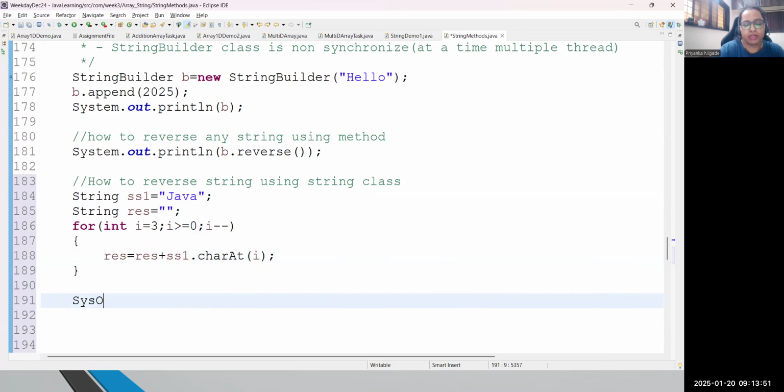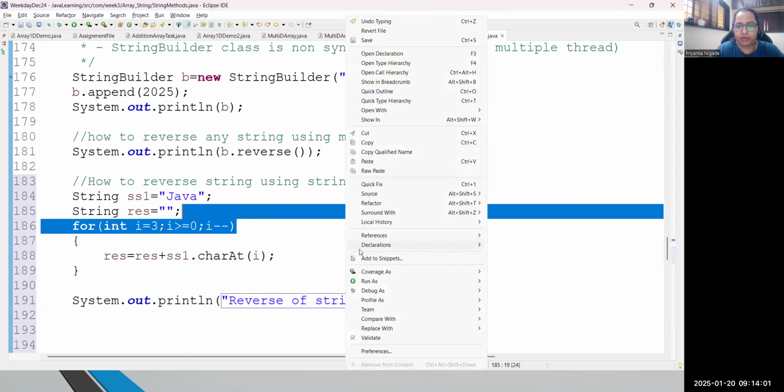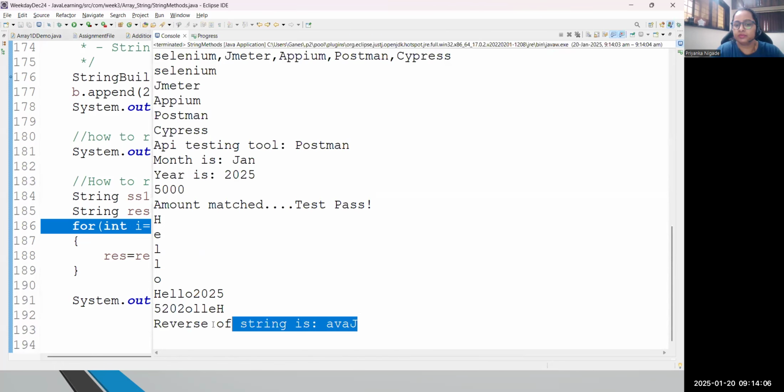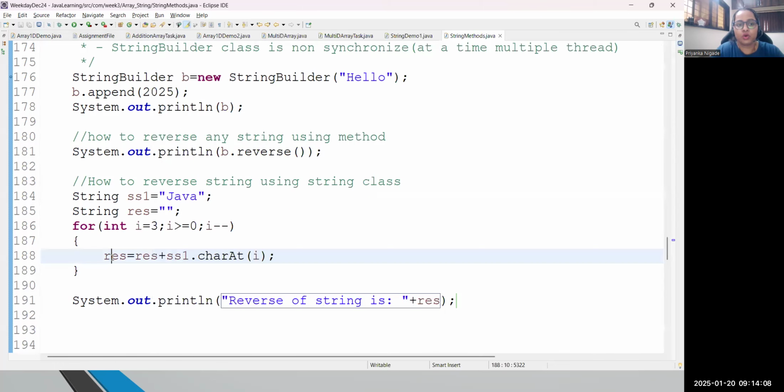And finally, I will print the result here. Reverse of string is, and here I am printing that result. So guys, if I run the code, Java will be reversed and you will be able to see that result. Okay, so I'm getting this one. Perfect. But this code will not work if you try to modify the string.